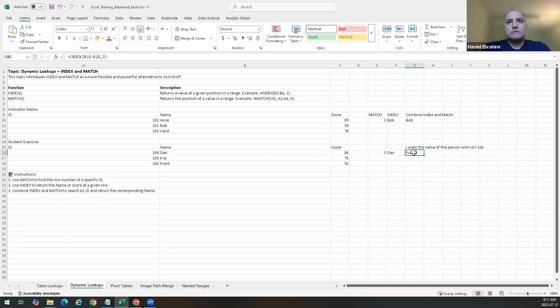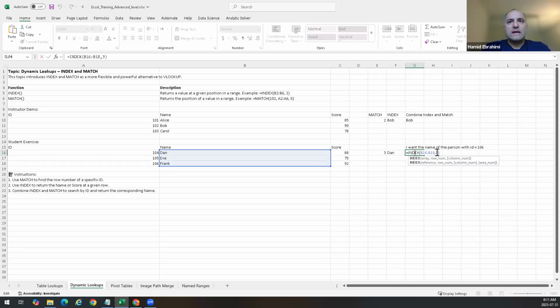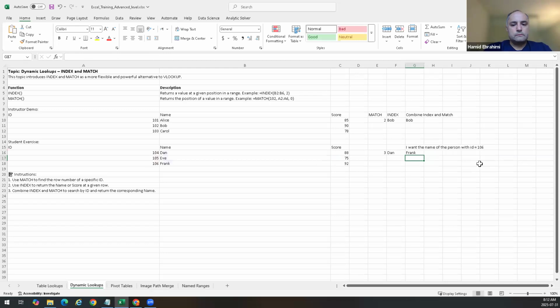But I told Evan, hey, imagine that this is like 1,000 rows. You cannot start counting from the top to find which row is 106. How could you do it more elegantly? So he said, okay, why can't I just look for the row number that has the ID of 106? Good job, Evan. Fitz came up with the exact same thing. And Kim came up with the exact same thing too. So good job, people. Any questions?